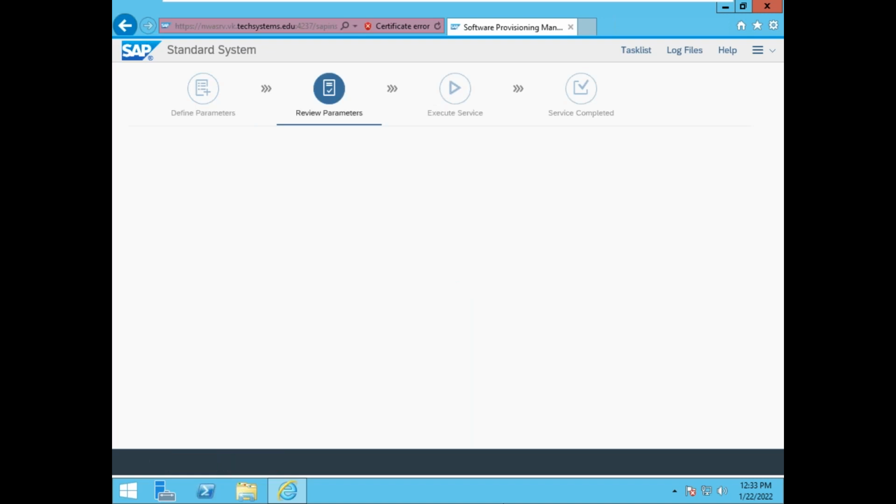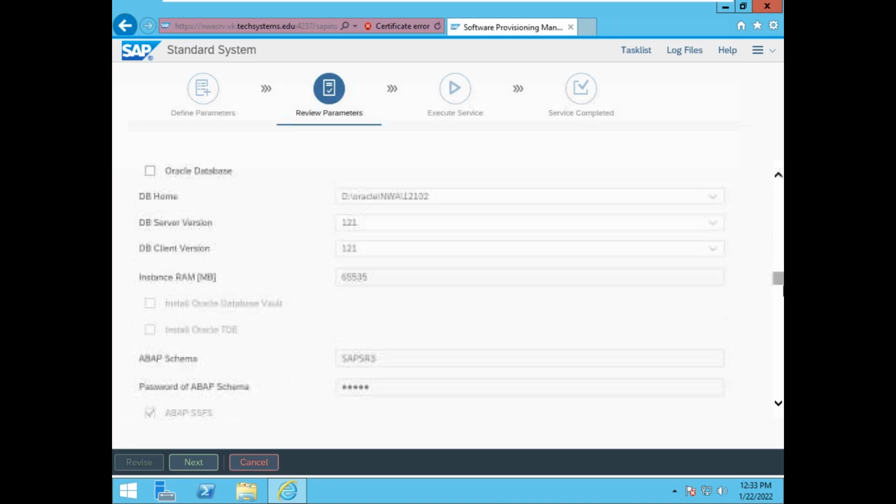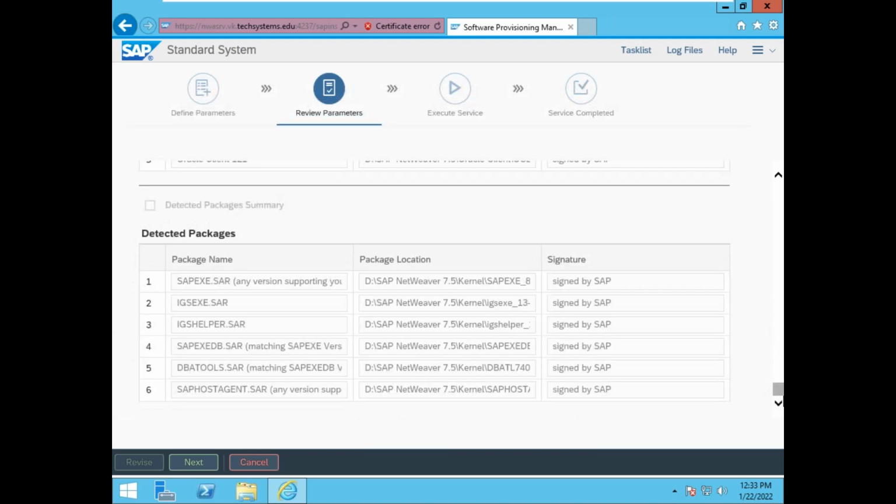Review parameter summary screens. Parameter summary screen means from the starting page, whatever pages you got, every page will be shown here. If you want to change anything, show here, change here.